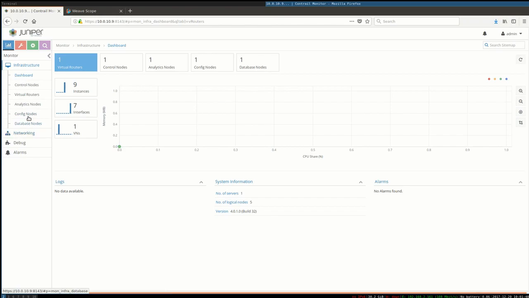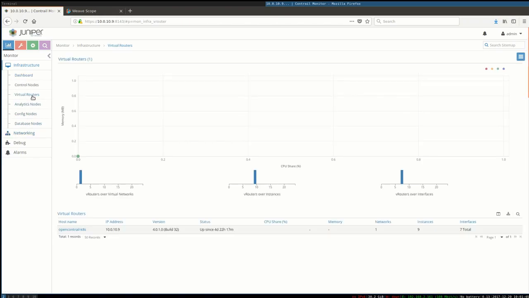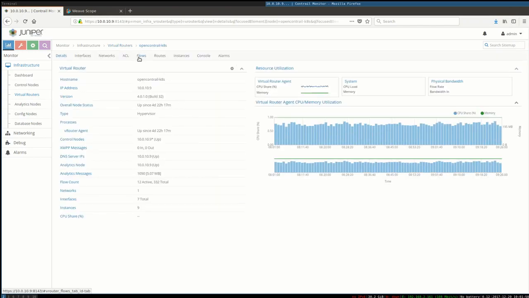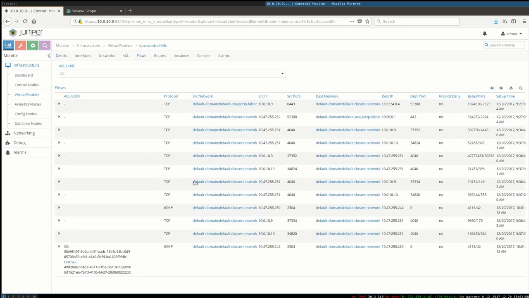But at this point, what I'm going to do is go to virtual routers, and I'm going to pick the virtual router that's running on this Opencontrail-K8s instance, and then I'm going to go to flows. And so we can see there's quite a few things going on here, but one of them is this ICMP session. There's a couple of ICMP sessions based on the 250 and the 244 addresses. So you can see that, obviously Contrail is managing the network, so it knows about what flows are happening in the system.